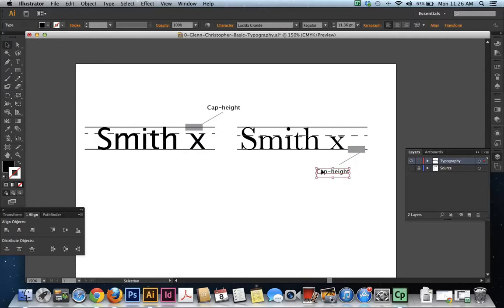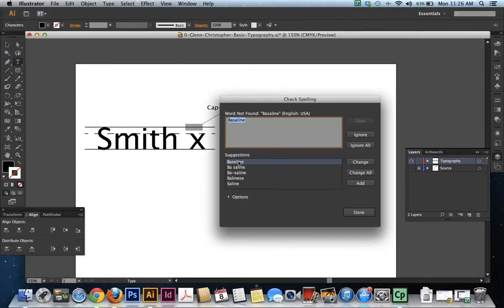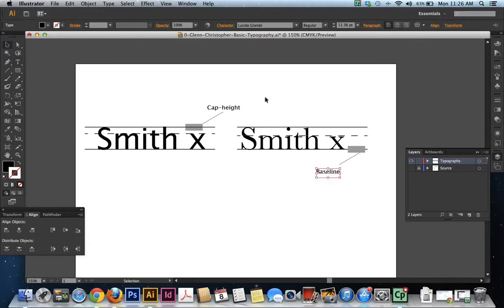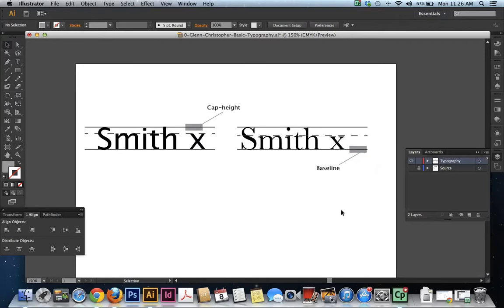And I will call this baseline. And what I'll do is I'll misspell this, baseline. I'll go to edit, spell check, start, and it sees my problem here, and I can just fix baseline with spell check. This right here, I can right click on this, go to arrange, send to back. So now I have that rectangle behind the line to kind of indicate that this is the baseline.